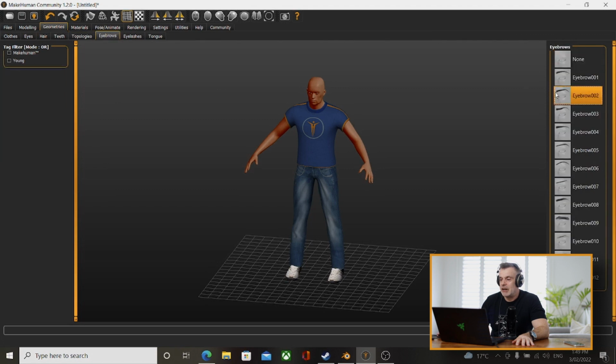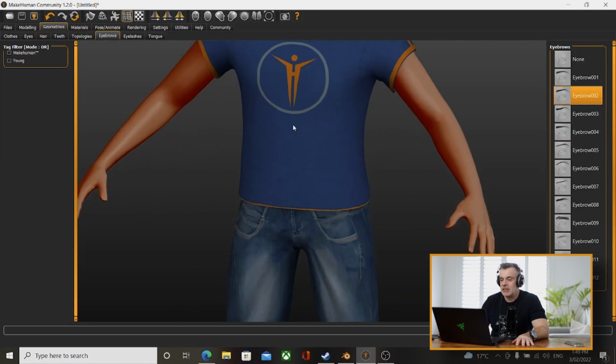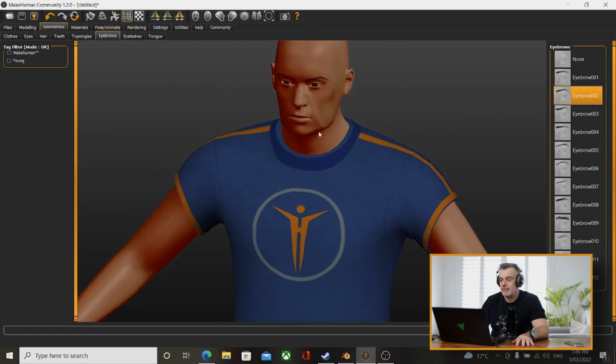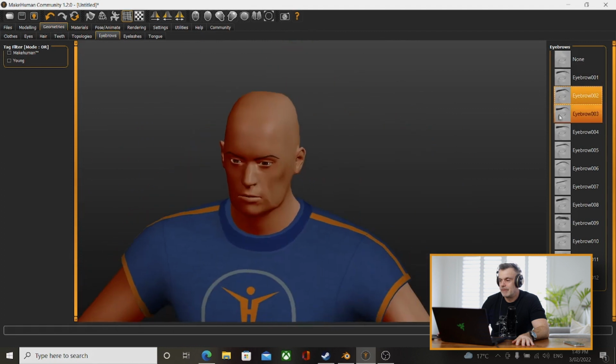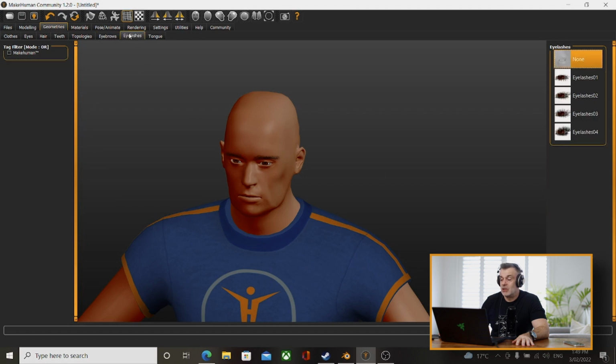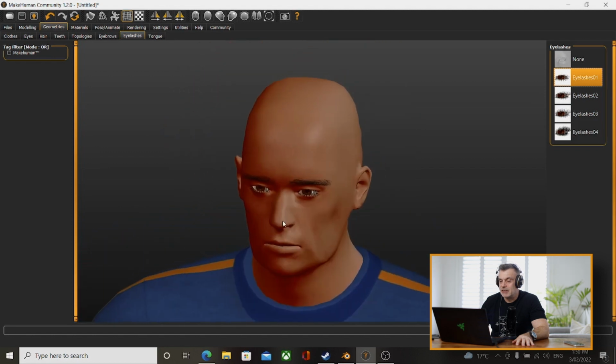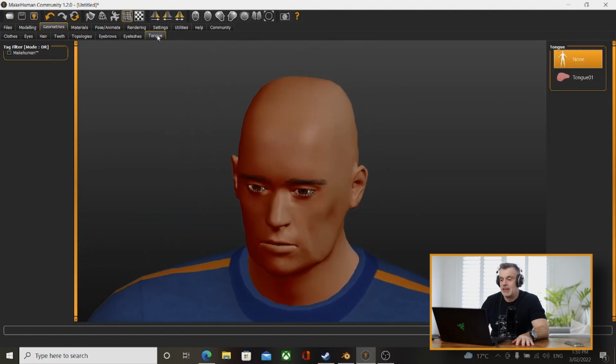We can add eyebrows. Let's just zoom in and take a look at the changes here. Whole range of styles of eyebrows, from thin to bushy eyebrows. And we can also add eyelashes for that little bit of extra realism on our avatar. And you can also add a tongue.